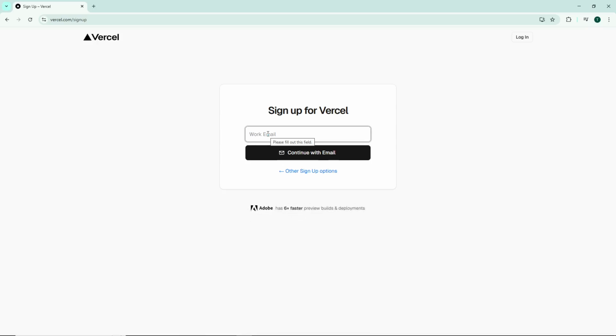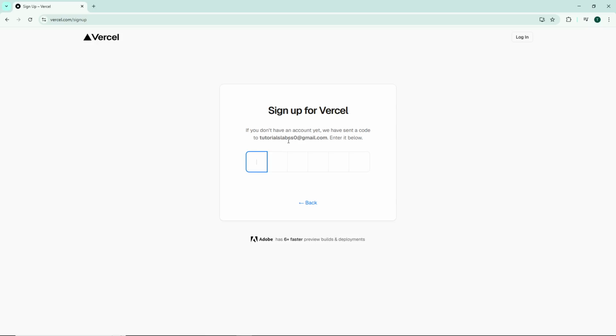If you've chosen the email option, you'll now see a text field asking for your work email address. Type your email carefully into this field, making sure there are no typos, as this will be your primary contact method for your Vercel account. After submitting your email, Vercel will send you a verification code. Check your inbox for this code and enter it when prompted.